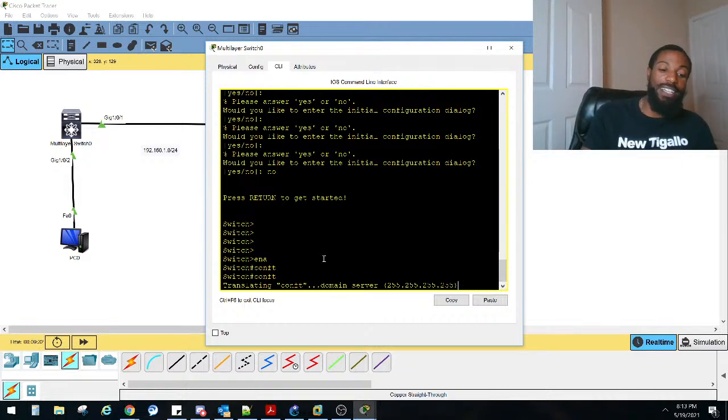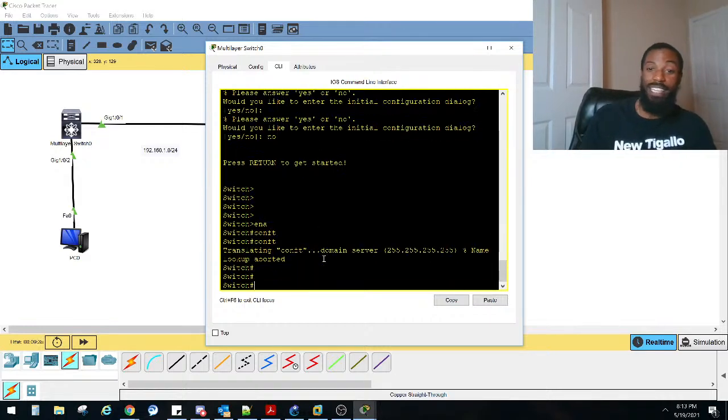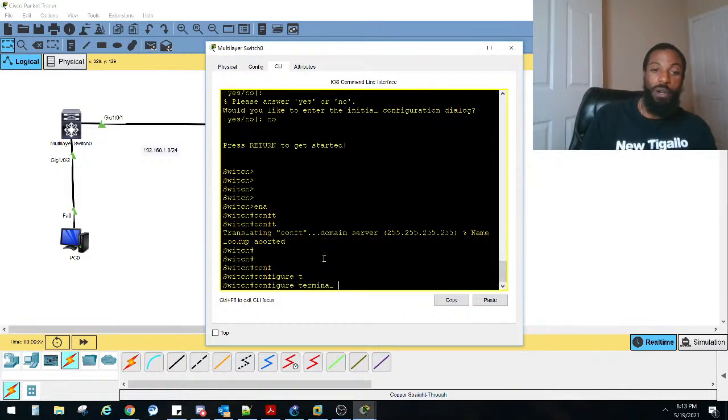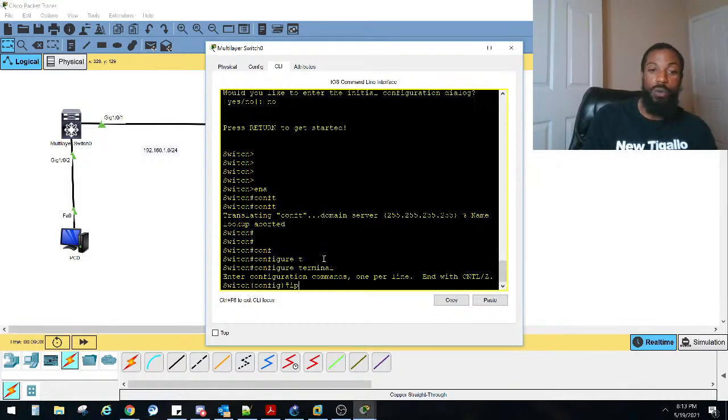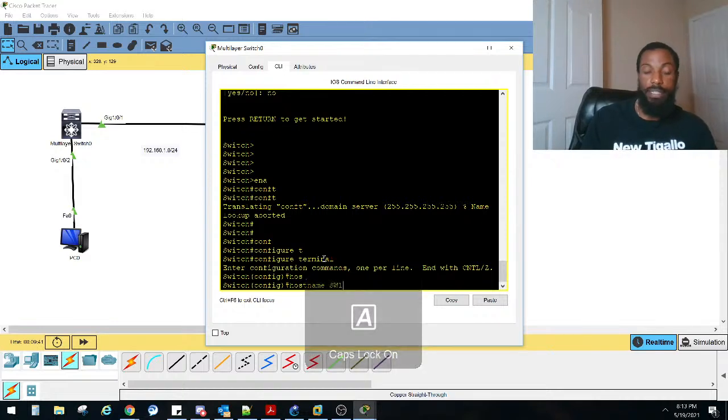There's one thing Packet Tracer supports, which is domain lookups, right? Go to global config mode. IP, no, hostname, he is Switch 1, right?